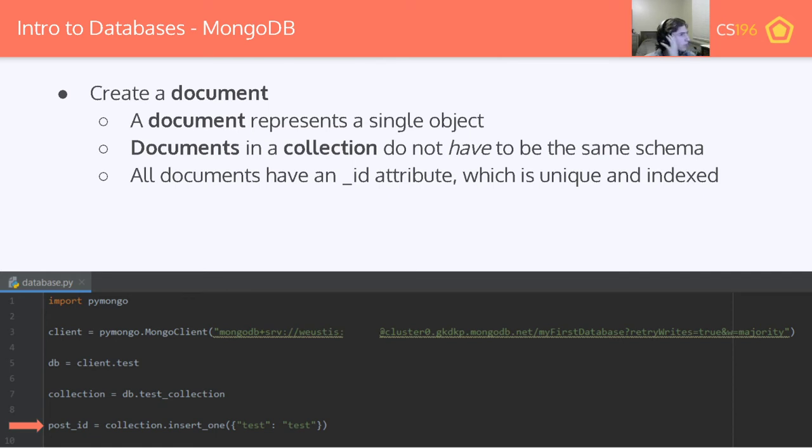Sorry about that. All documents should have an ID, or all documents are assigned an ID attribute. This is something internal. You don't have to set this. It is unique and it is indexed upon. And so when we create an item in our database, it automatically assigns that ID attribute. And so let's look a little bit at our code here.